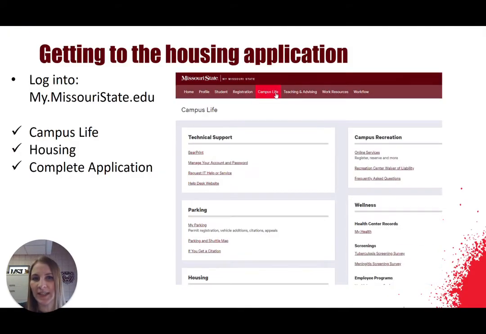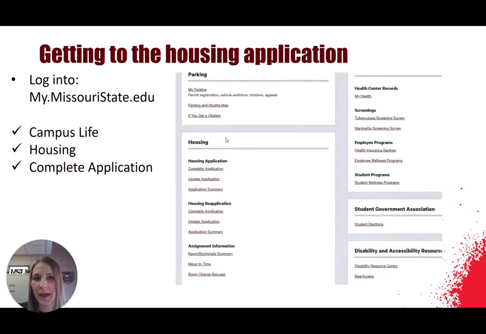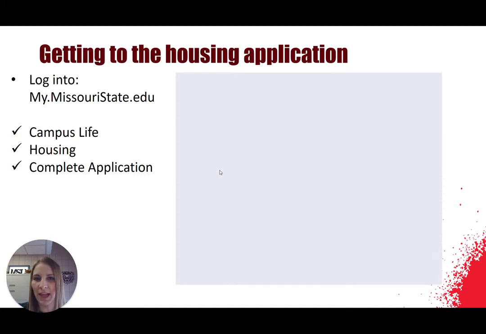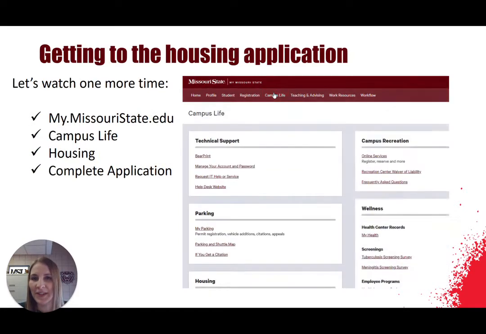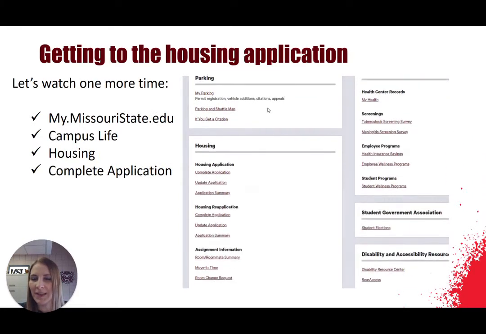Log into mymissouristate.edu. Along the top, select Campus Life, scroll down to Housing, and under Housing Applications, select Complete Application. Let's watch that video one more time. mymissouristate.edu, Campus Life, Housing, Complete Application.